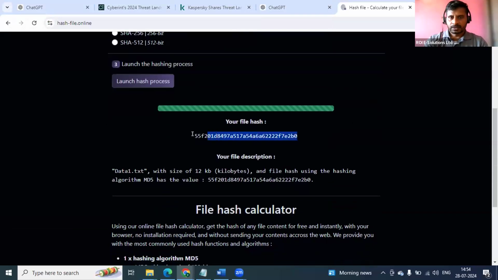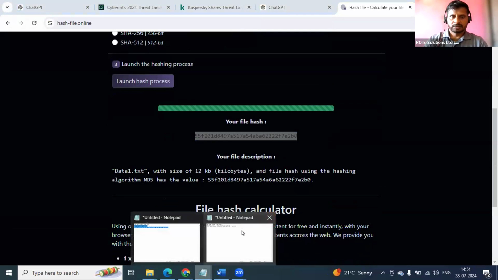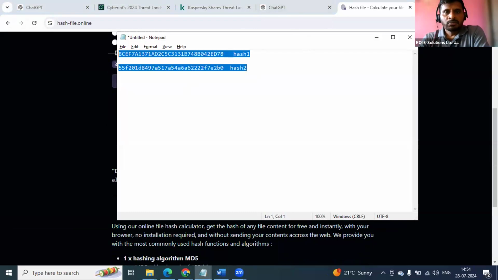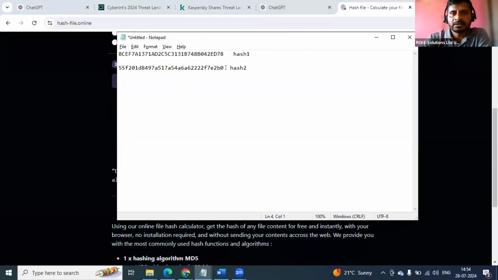See, the hash code will always be the same, and you can use any platform. Now if you compare this file in both the hashes, the file hash values are different, though the file names are the same, correct?